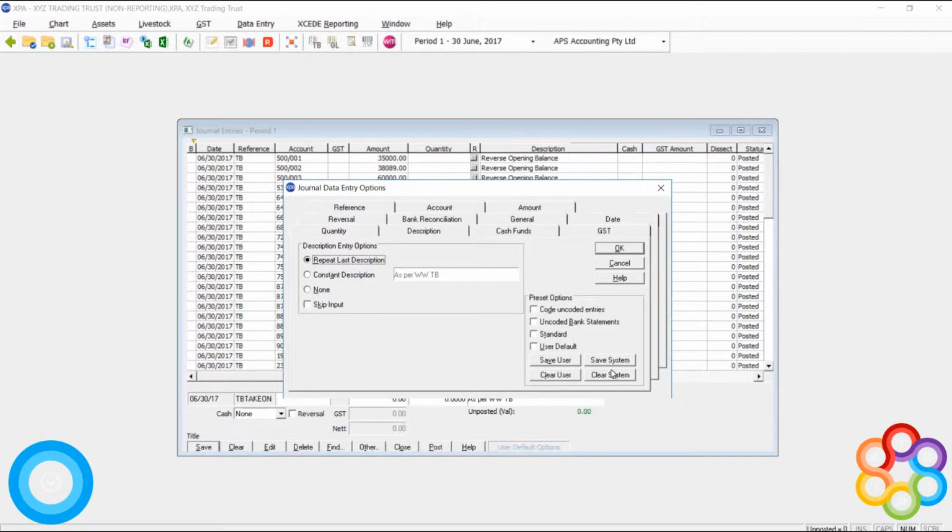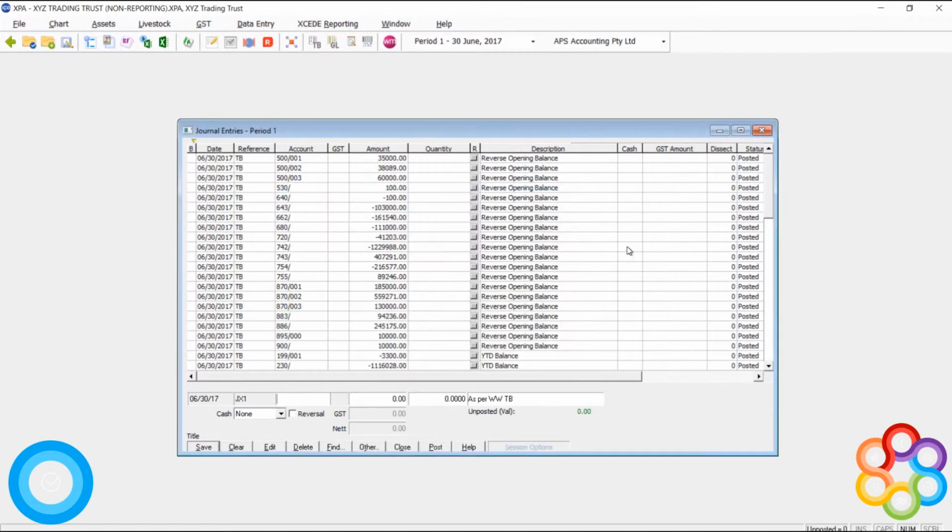Now, when I'm saving, I can choose either save user or save system. That saves things across the board for this particular user or for the practice. Or if I just hit OK, it's going to save the options for this particular session, so as long as I have this data entry screen open. When I close out of this data entry screen, that option will be gone.